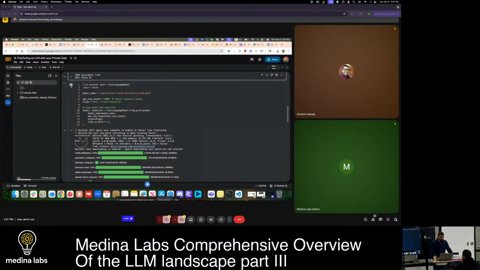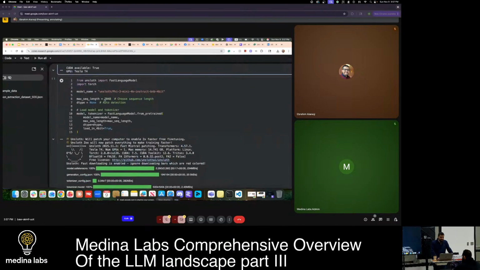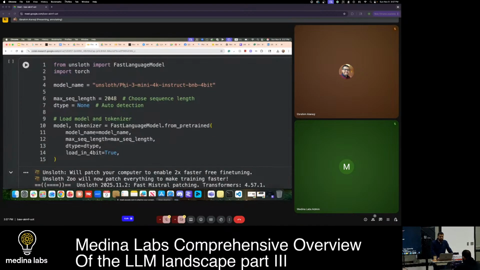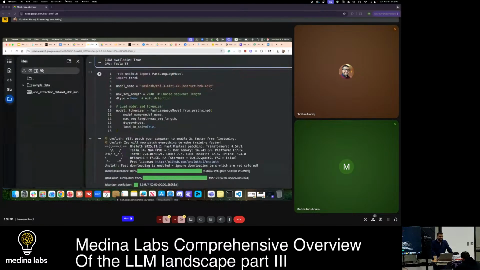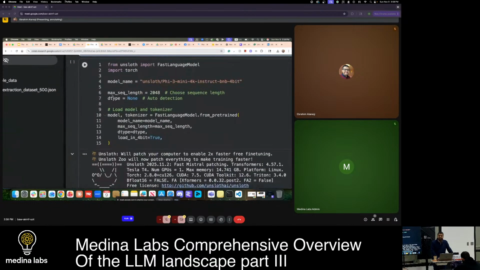All right. So once this is done, you will see that we're using the Unsloth library. We're going to load Phi 3 mini 4K instruct BNB 4-bit. It's a very small model. So don't worry much about these, but these are some of the parameters.